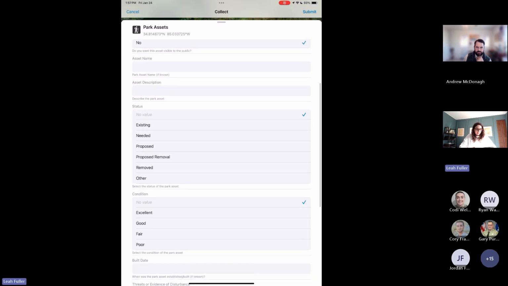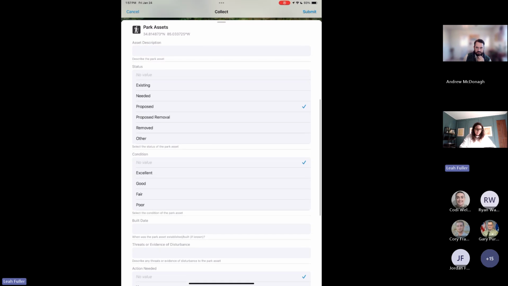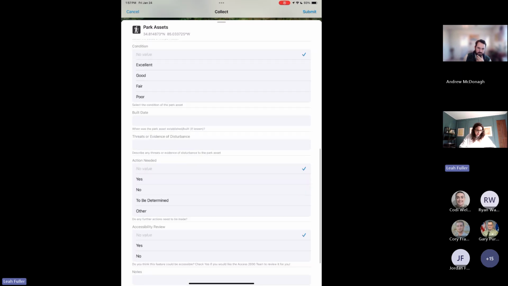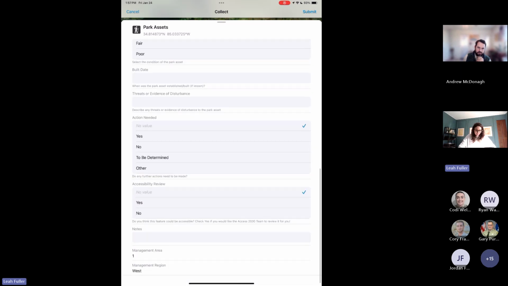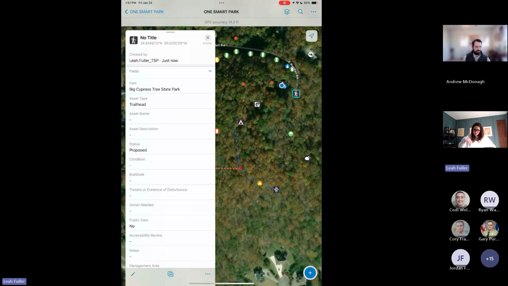I can give it a name and a description if I wanted to, like Visitor Center Trailhead. And then the status here is going to be proposed because I am just planning at this point. And then if I need to write any notes at the bottom of what I'm planning, I can do that there. And now I have a proposed trailhead. And we'll go over some trail planning things and other features in a little bit.